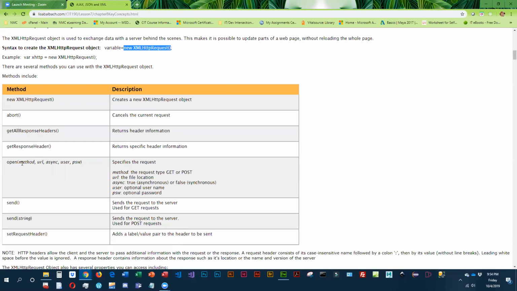And if you remember from HTML5 forms, typically a GET request displays up on the address bar and a POST request is hidden. The URL is the resource that you want to use to update the page. And for what we're doing today, that resource is going to be one of your own files.